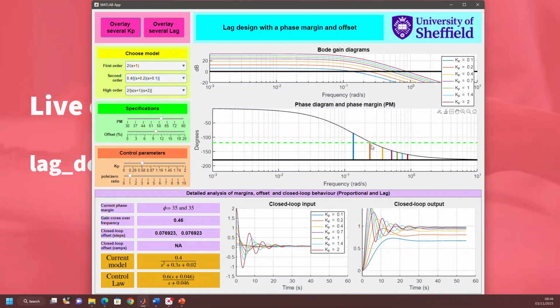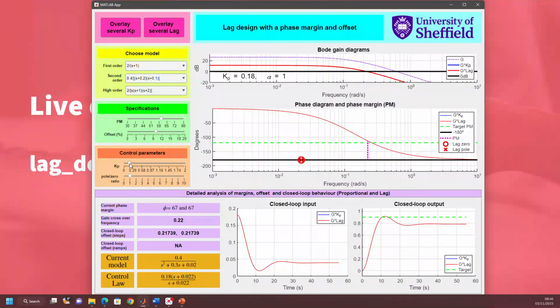KP equals 0.2, I get a phase margin which is pretty close to what I want, this target phase margin. KP equals 0.4, the phase margin is too small. So from that overlay button, I can very quickly see I want KP about 0.2. So let's try that. The slider is not very precise, but I've managed to get 0.2. And you can see now the phase margin is pretty much what I want. So that's step number 1. You do your simple gain design.